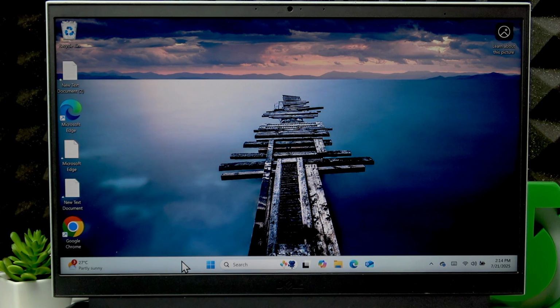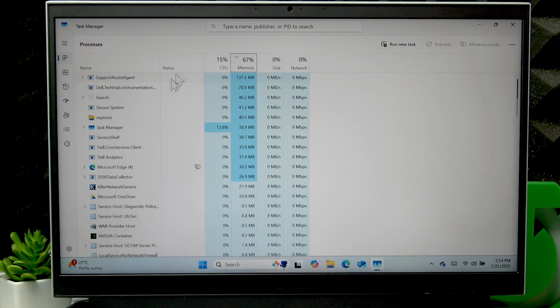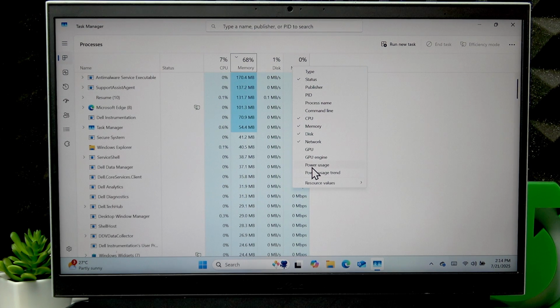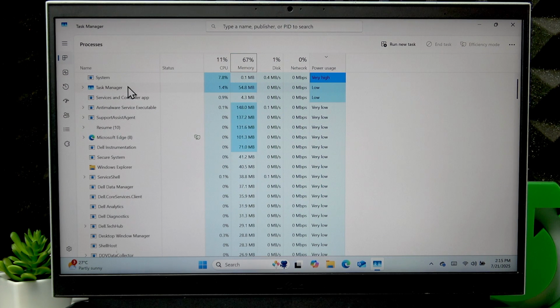Also, you can check the Task Manager by right-clicking the taskbar and going into Task Manager to check which applications use the most power on your device. To do this, right-click on any of these columns, then select Power Usage and sort your device. Sort this table by the power usage column. You'll see which applications use your power the most, and if some application uses a lot of your power, you can right-click on it and click End Task.